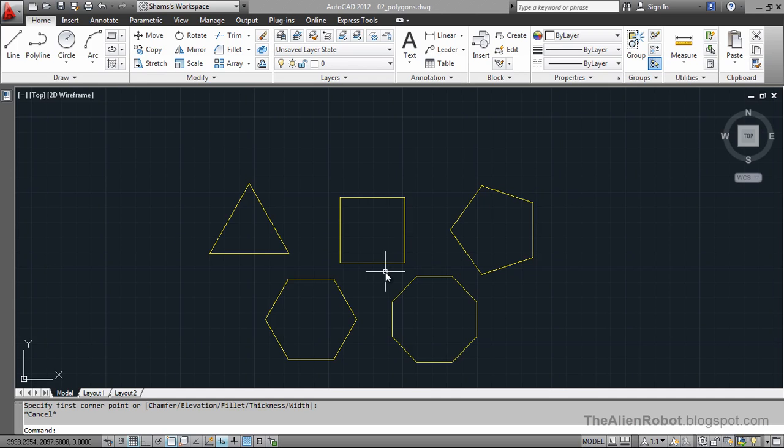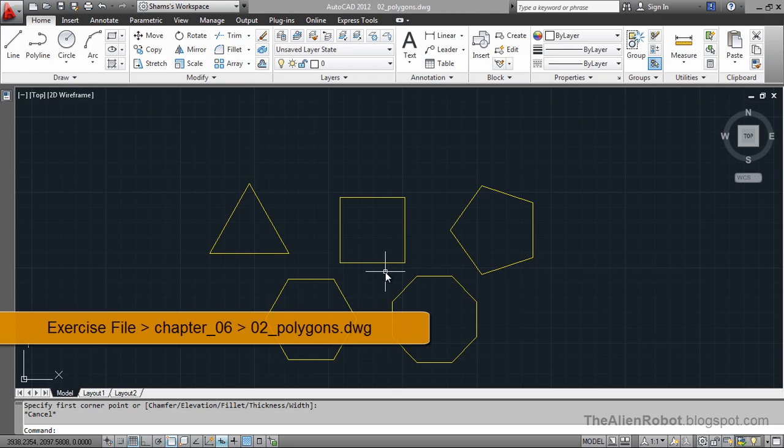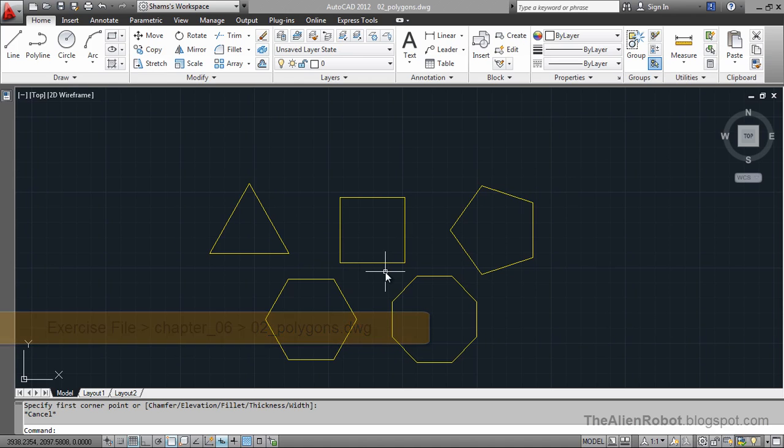Another object that we frequently see in AutoCAD is the polygons. Polygons are any object that all the sides are equal to each other. A polygon is like a square, hexagon, triangle. And I should point out that the steps of creating a polygon is much like the steps of creating a circle. That's because all the polygons are based or created on an imaginary circle.